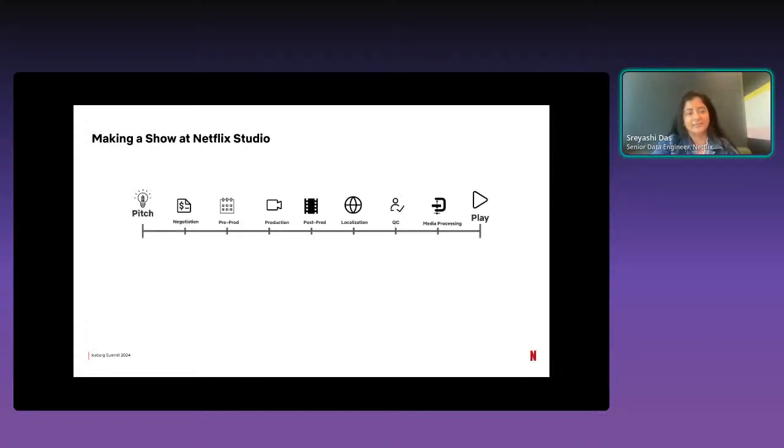So to start with, at Netflix, we have a pitch to play life cycle where it starts when a movie script is shared, and then it goes through a lot of phases, starting with deal negotiation, what talent or what actors and actresses are going to join the movie, where it is going to be shot, what VFX is needed in the movie. There are a lot of complexities that happen before a movie is launched on our service.